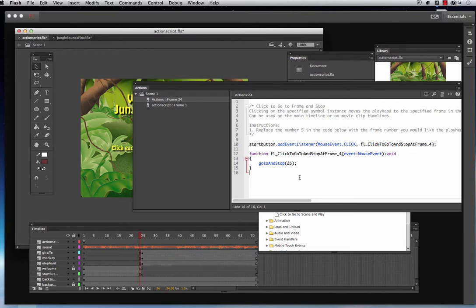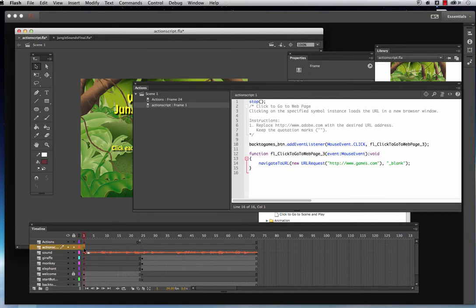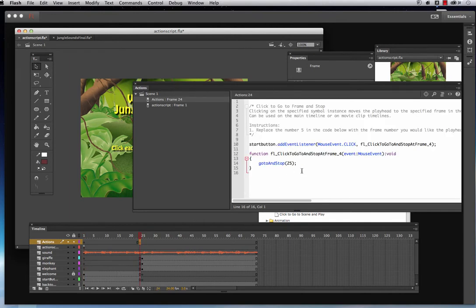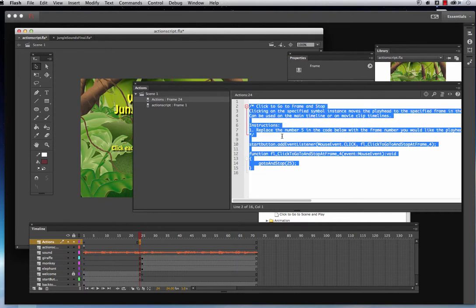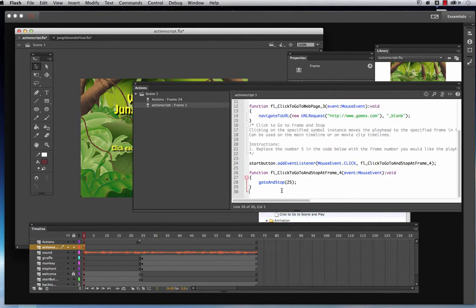Okay, so again, if you look in your file here, you're going to see that they have added another frame here. So I am going to just select this one. For some reason it went on 25. I didn't want it to do that. I'm going to copy and paste this. I'm going to go back and put it in this action script. Okay, so it's going to stop at 25.